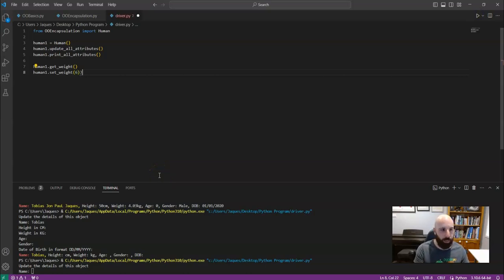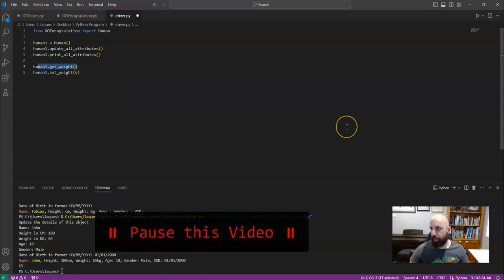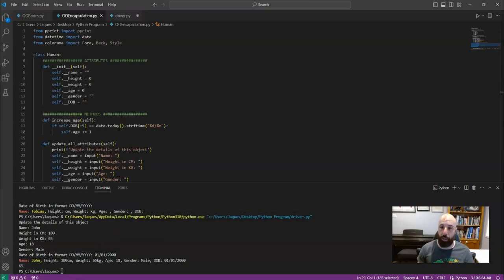Let's now quickly run this. For these purposes, I'm just going to enter some different input. And you can see here that this get weight method has pulled the weight, which was 65, and it did actually set the human one's weight. However, we didn't print it after, so we didn't get the weight again. But you can imagine it would have overridden the weight. Instead of 65, it would have been 6.